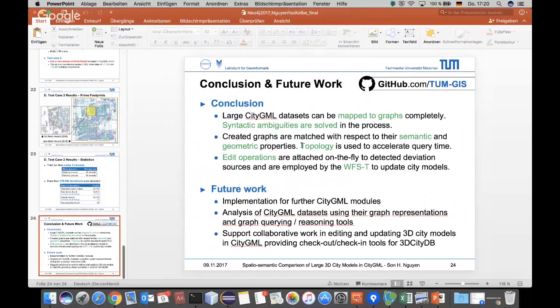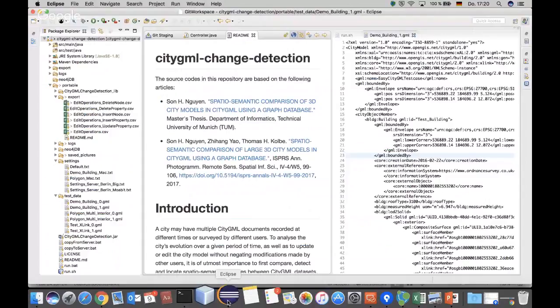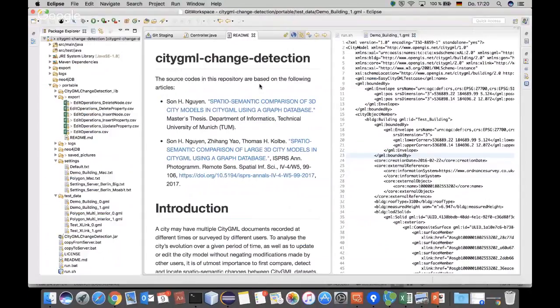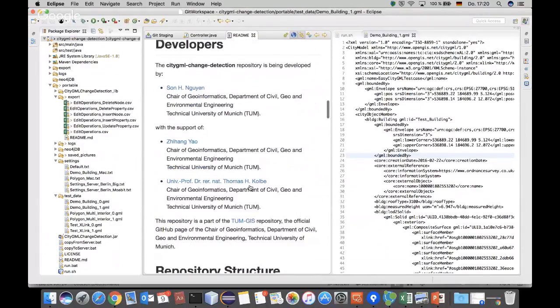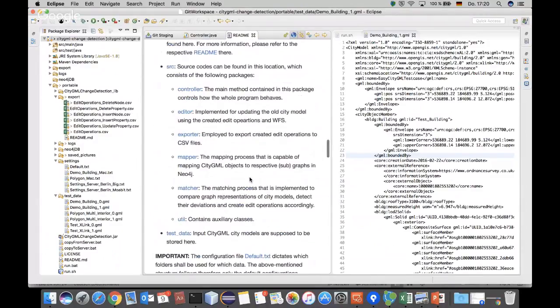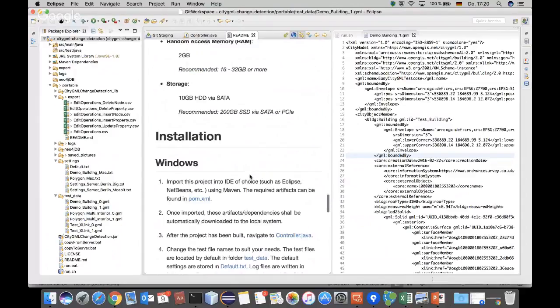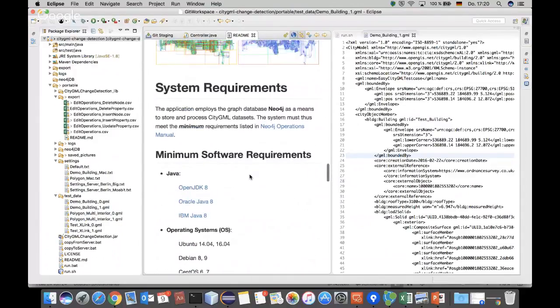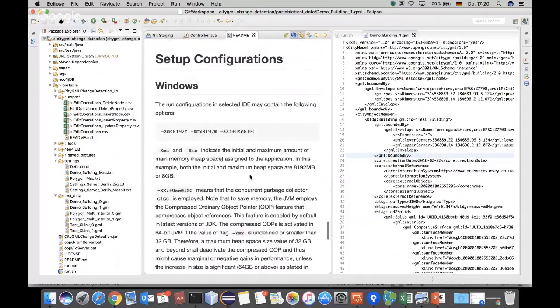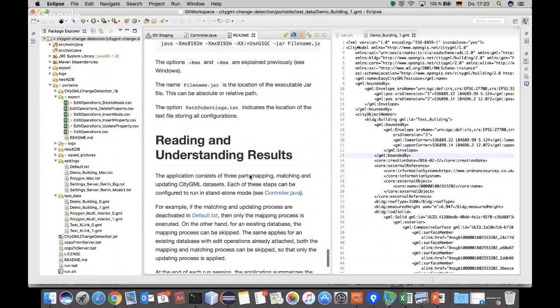Okay, so let's see. This is the README file of my GitHub page. If you are interested, you can read my master thesis here or our paper here. I also explained some of the most important points here in the README file, for example, how to run it on your local machine and how to read the results.